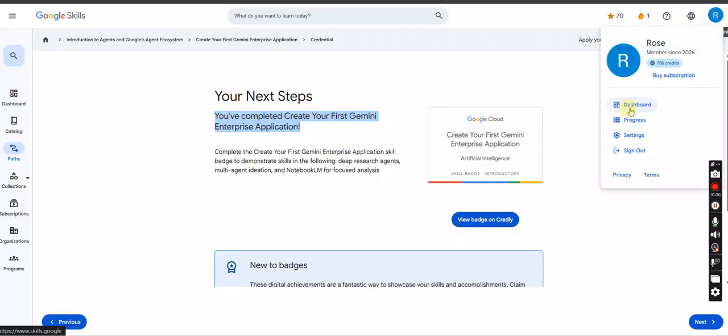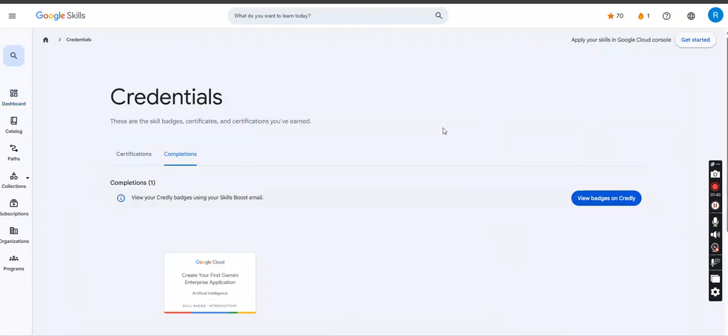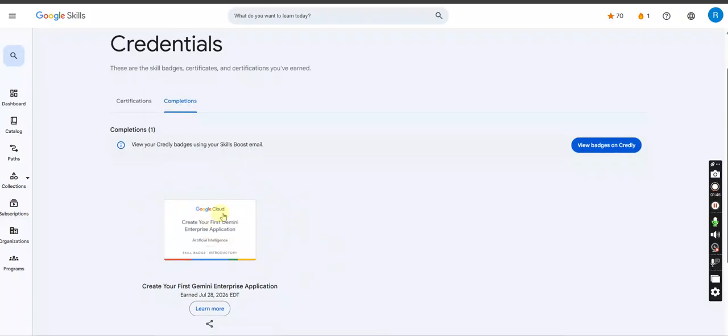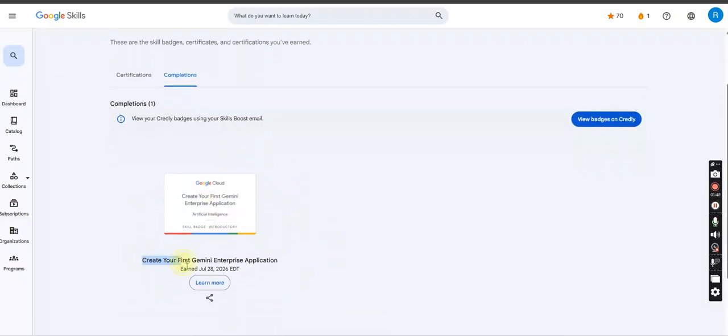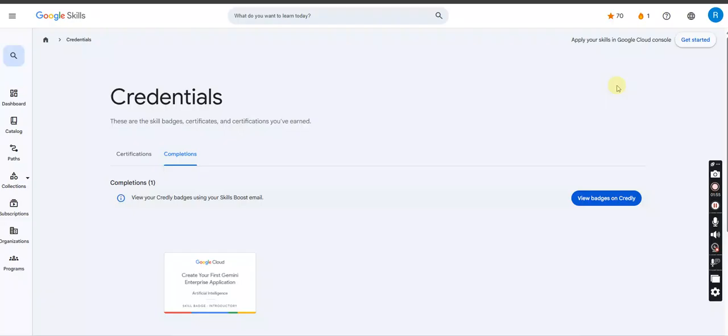Where do we need to check? We need to check in the dashboard. Okay, don't worry, this is not mine. This is my friend's account. See the badges here. We need to click on Badges. In the badges, you can check your completion badges. Hope you are able to understand what exactly I'm saying. You'll get it including the date. Okay, yeah, that is how. That's it.